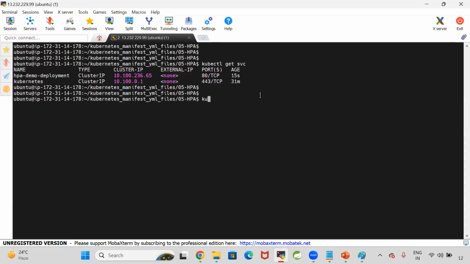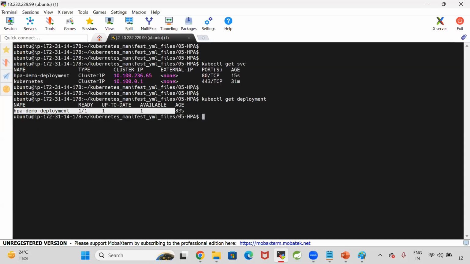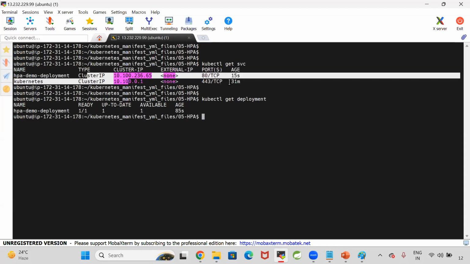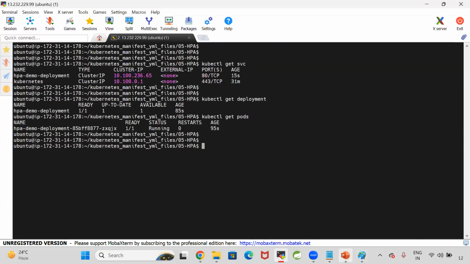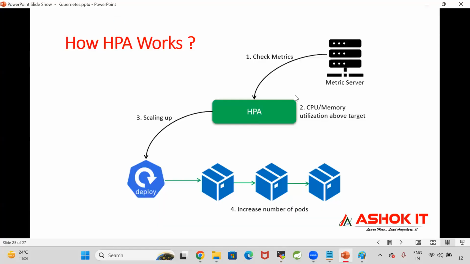Now verify with kubectl get deploy. One deployment is available, and in that, one pod is available. One service is available. And get the pods. Now, one pod is running. Now I want to deploy my autoscaler, right? The metrics server is installed. My deployment is also completed. One pod is running.